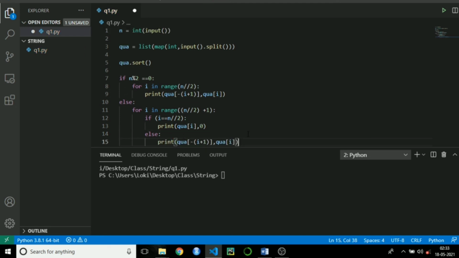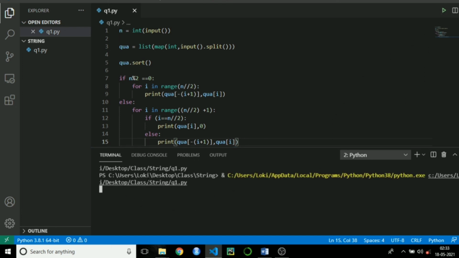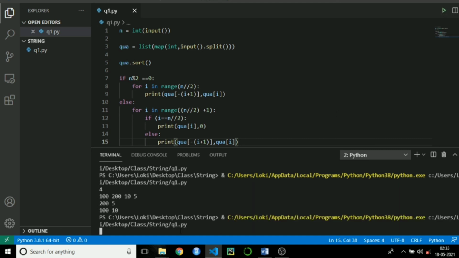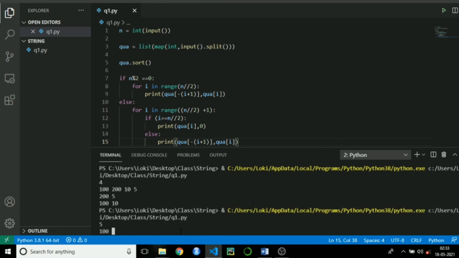So this is it, guys. Let's run the code and verify whether it is working fine or not. I will run this. I will give n as 4 and enter the list values as 100, 200, 10 and 5. Here it is pairing well. 200 is pairing with 5 and 100 is pairing with 10. Now I will give another n as an odd number, that is 5, and I will enter 100, 200, 10, 50 and 5.